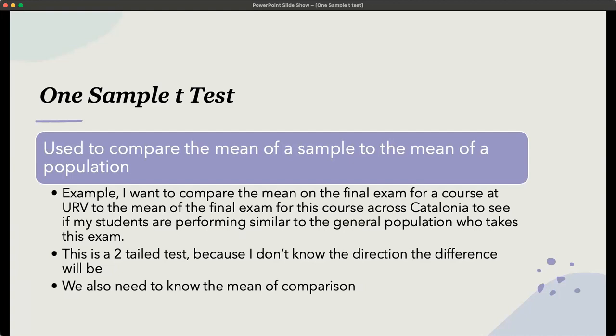And so we would also need to know the mean of comparison. So I would need to know the mean on the test across Catalonia. So let's say if I knew that the students across Catalonia, the mean was around 70%, I need to know that to do this particular test.